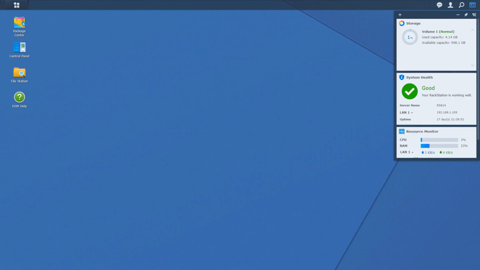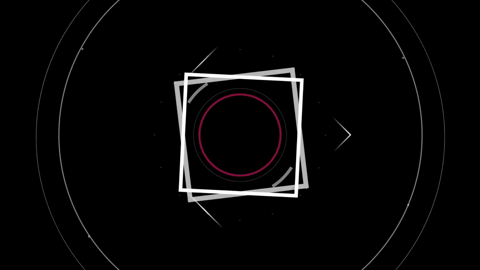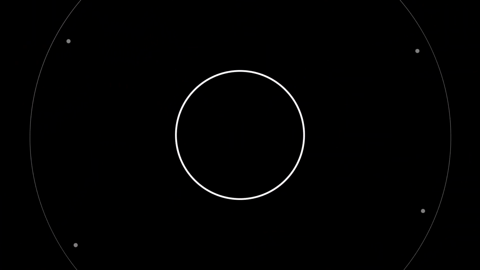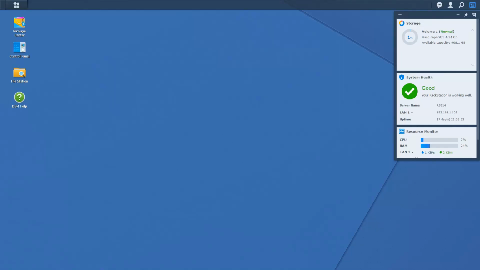Today we are going to install a new Docker, this time only one. Let's start in 10 seconds. Let's start installing Grafana in Docker on Synology.